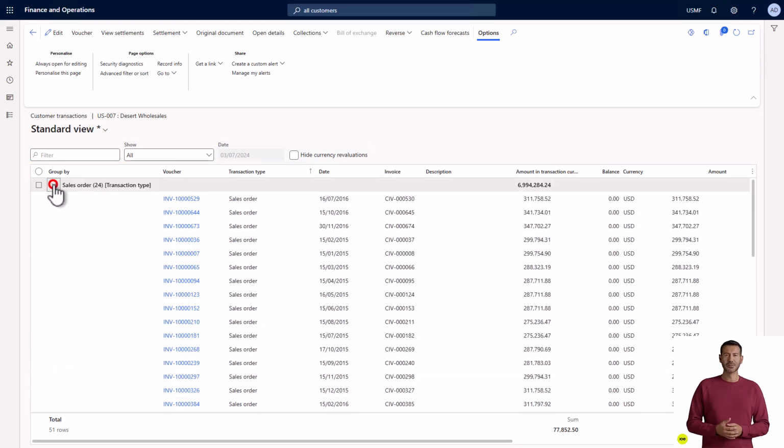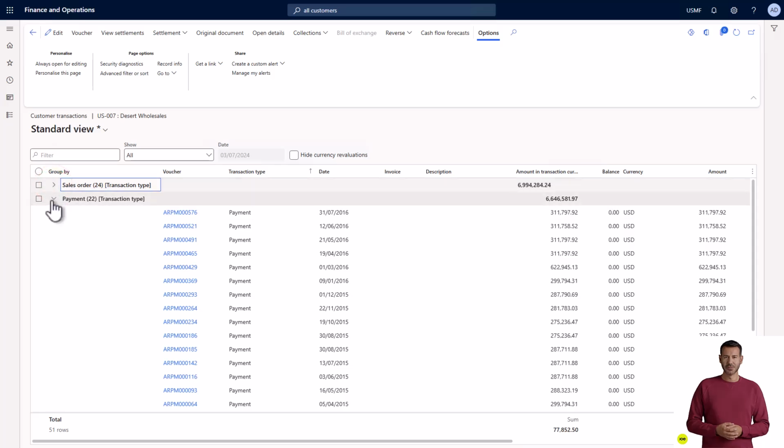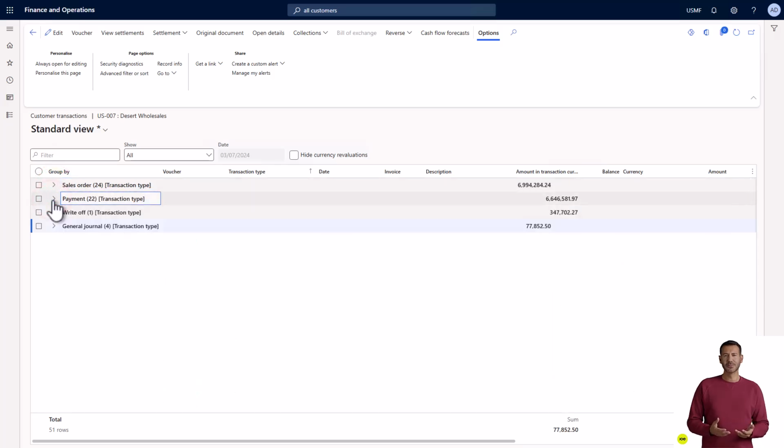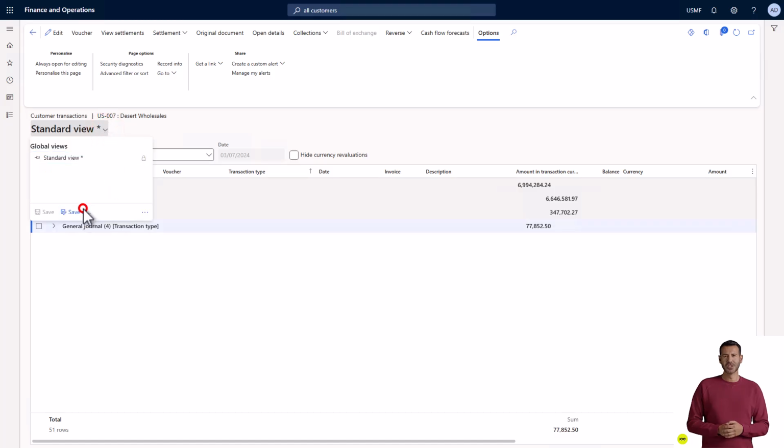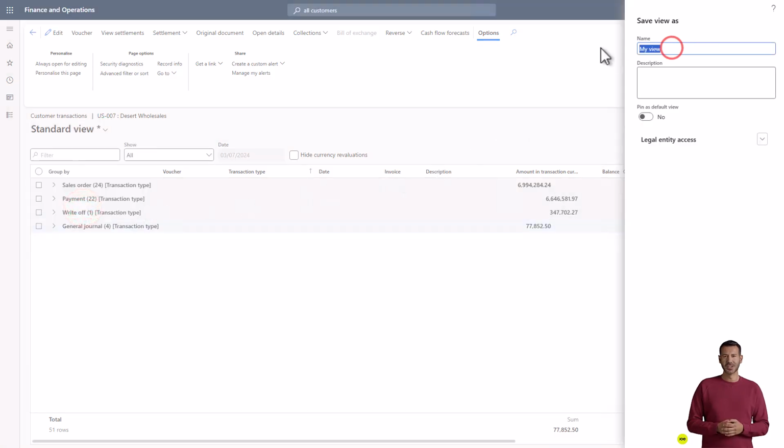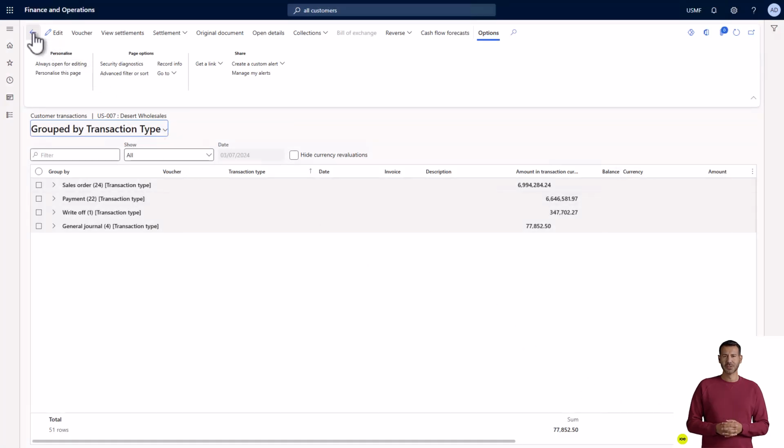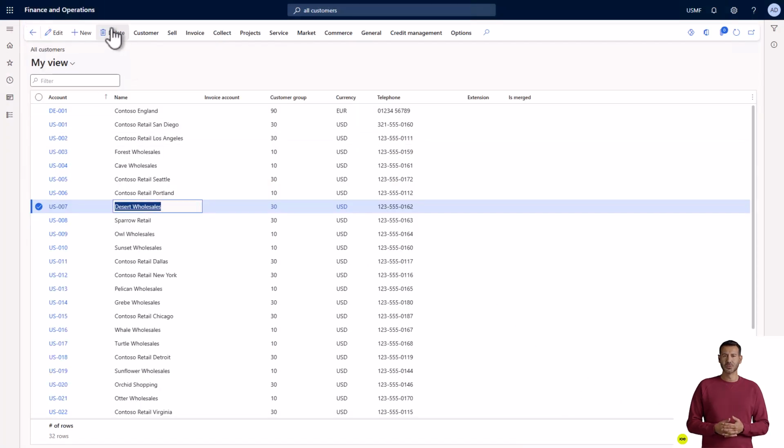If you want to keep this view, you will need to save it via the View menu. There is a full lesson on this function on our channel, but for now I'll quickly show that you can save the view with a particular name, so it is available for you next time you come to this screen. Now that I've saved it, I can select that view from the options next time I need it.